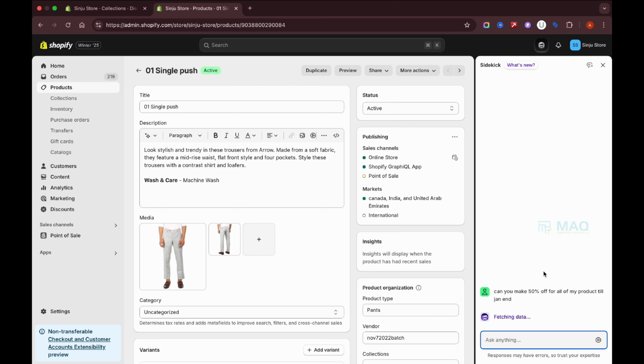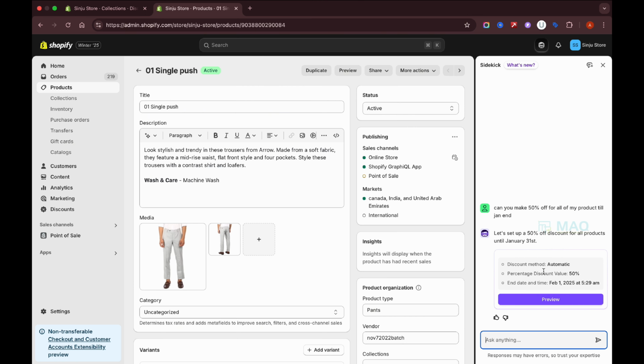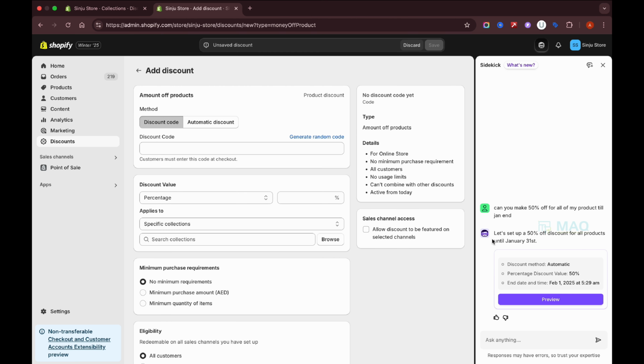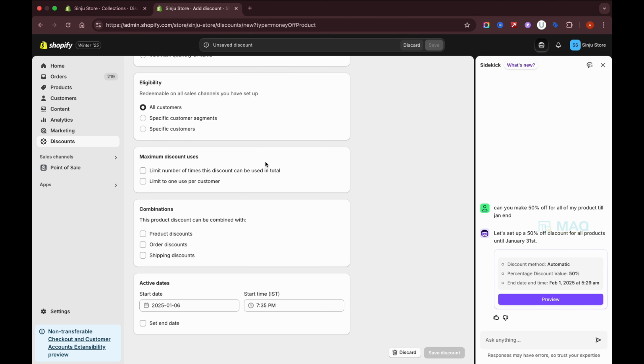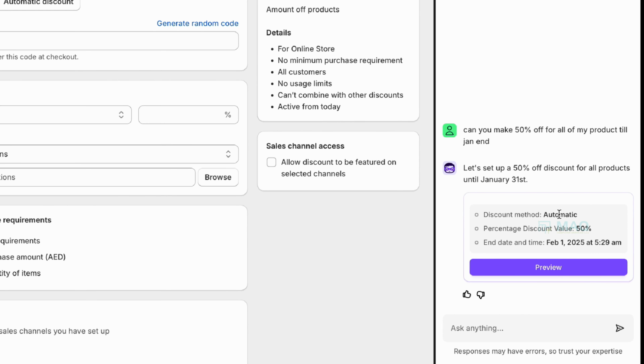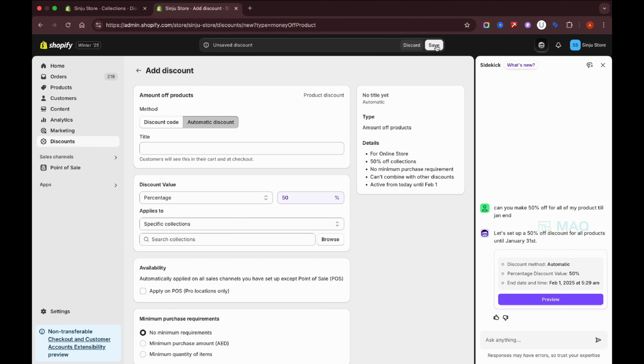Okay, so many of the features are still under development. You can see that if it's working, you'll be able to preview them, and you can save them. Okay, then only it will have this. So it has created a new discount, and it has applied it. It's saying that the automatic discount and the percentage value is 50%, and it will work until Feb 1. If I click on preview, and if I need this discount, I can click on save, or I can discard it.